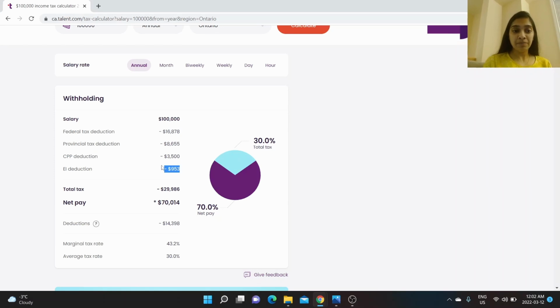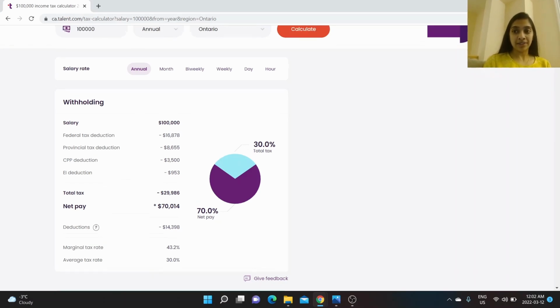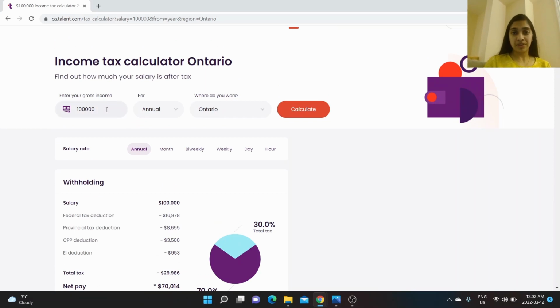Now, as I mentioned, CPP and EI are fixed. You cannot avoid them, you cannot reduce them. But we do have a leeway on the federal and provincial taxes. We have ways in which we can reduce them. We can use some deductions to reduce our gross income, and through that we can reduce the taxes, because we could try to come into the lower tax bracket. In this case, the marginal tax rate is 43.2% and the average tax is 30%, which you see is pretty high considering 100,000 is not a huge salary in a city like Toronto.